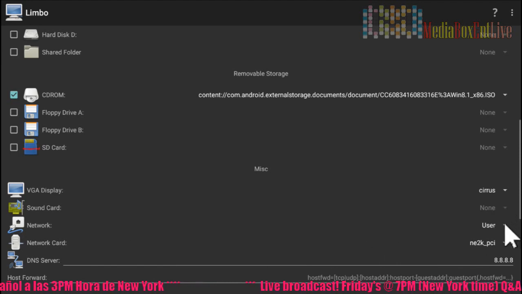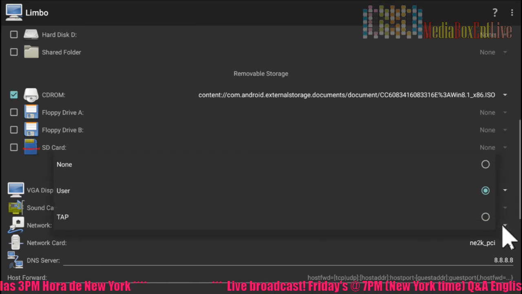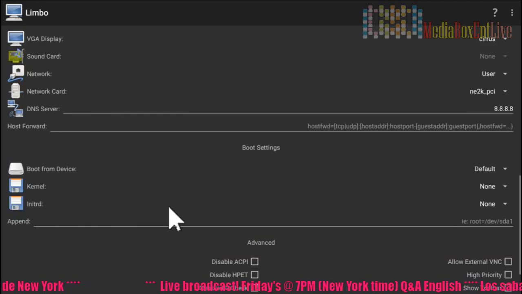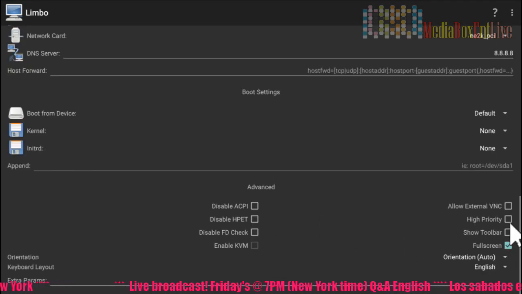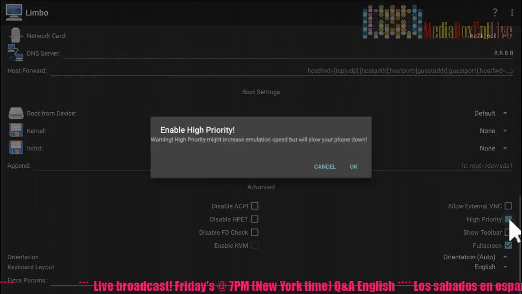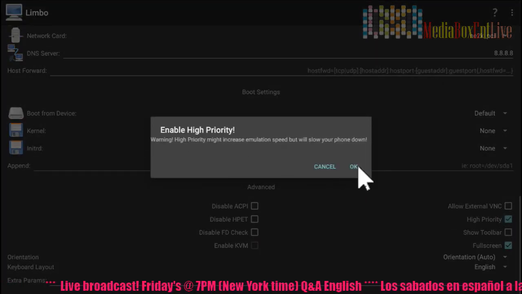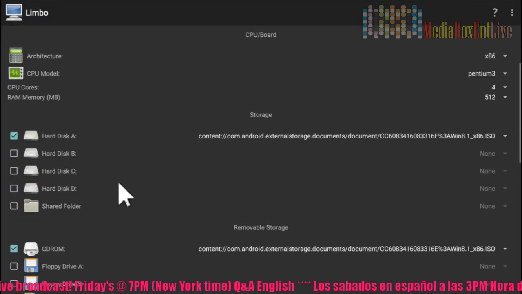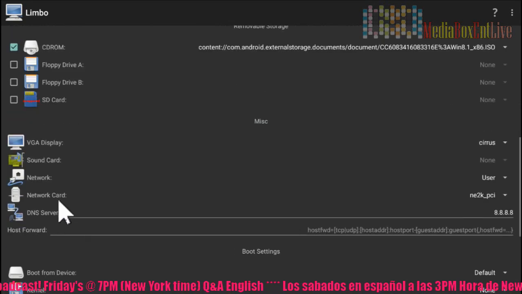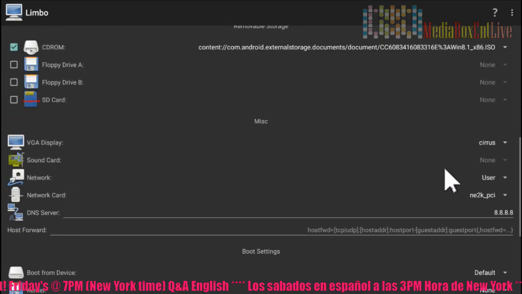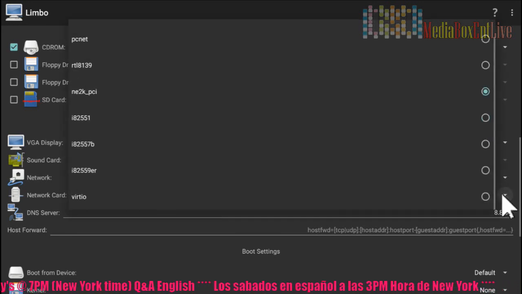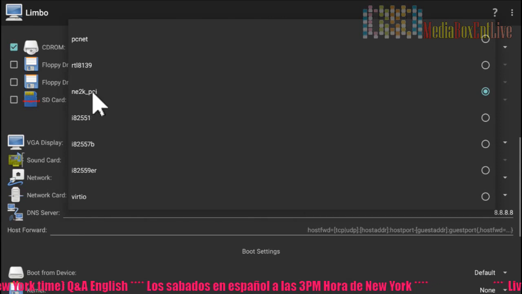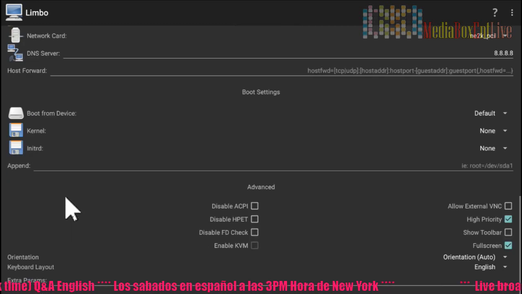So network, and if you want a network card, why don't they allow me? They're supposed to allow me that. I don't know why. I'll leave that for next time. We are right there. Make sure you have full screen, and you need to click high. Very important, you need to click those things. It has to be 16, I can't remember exactly. And that's fine. Network card, and that's what you've got to choose: NE2K PCI. Very important, all right? That's your network card, and that will be it.